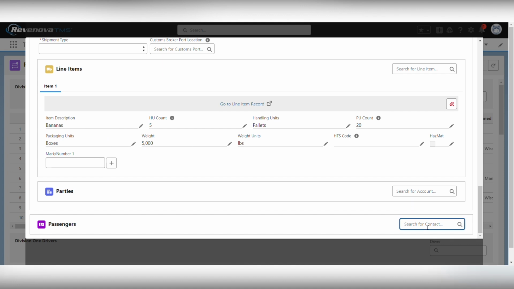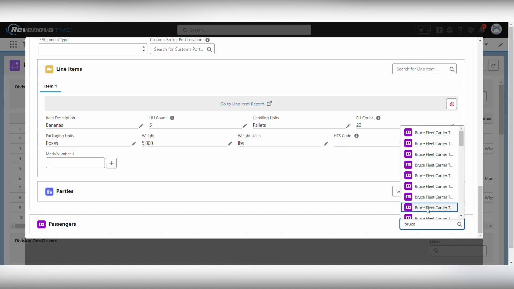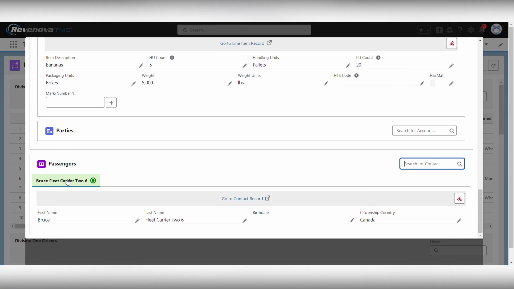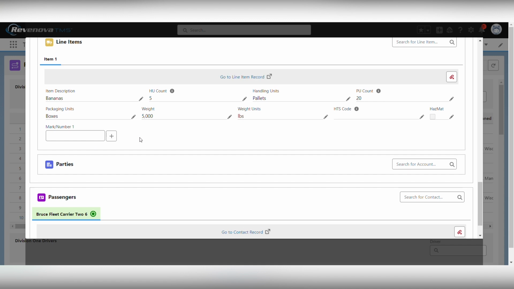So I'll go ahead and add a contact to give you an idea. You can see since it was an unsaved change, it's highlighted here in green. And then parties will allow you to submit additional accounts or companies that you want to be aware of the manifest. So for example, in ACE, if you have multiple stops for delivery, the consignee will be submitted as the consignee, and then any additional stops will be submitted as deliver to or ship to parties.